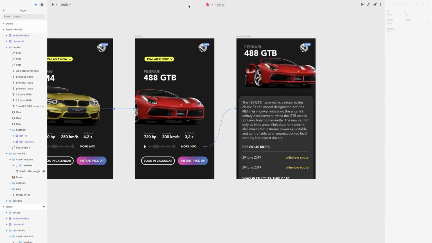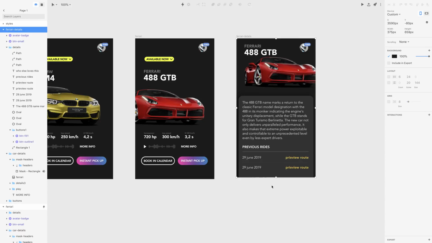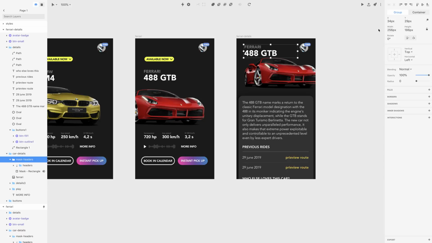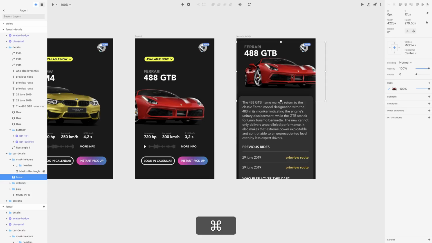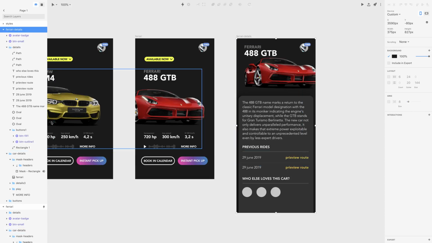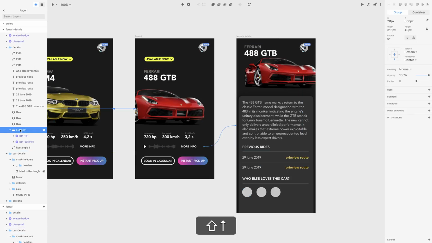So let's go back. And now what we have to do in order to scroll this artboard is go to the artboard itself and make it higher. The problem that we have is that basically those elements are pinned to the different things on the artboard. So we have to make sure that this mask headers is pinned to the top, as well as let's select Ferrari and let's make sure that it's pinned to the top as well. Now we can change the size of this and let's make it like that. And where are our buttons? Somewhere to the bottom. So let's bring them up again, like so.